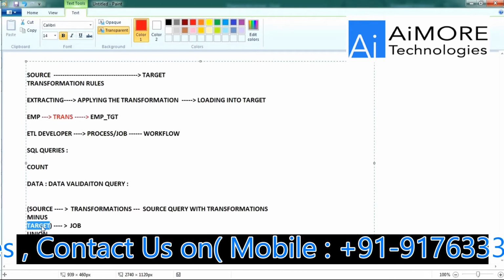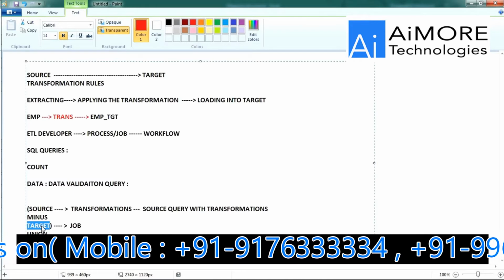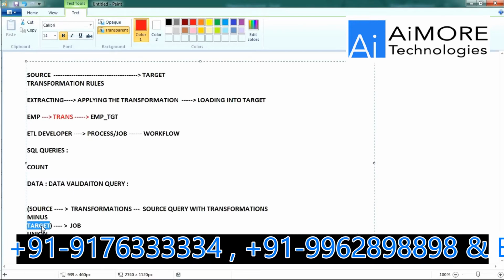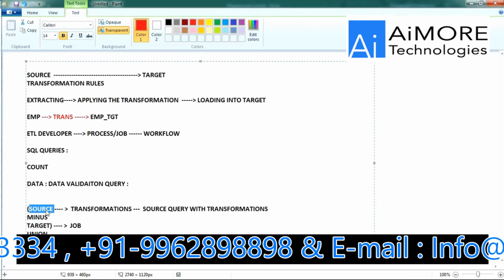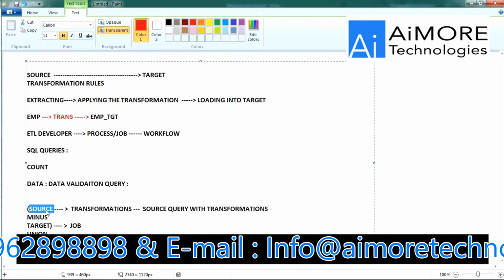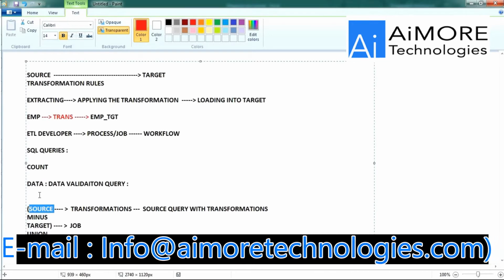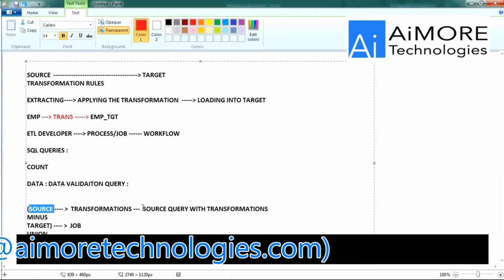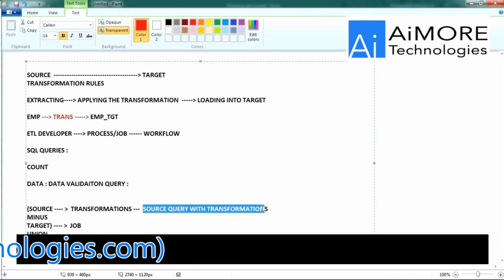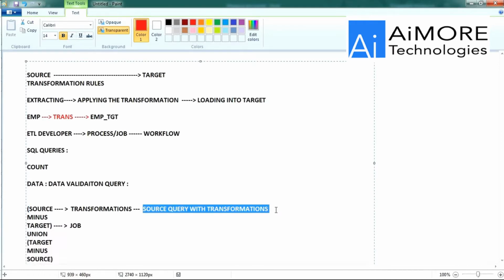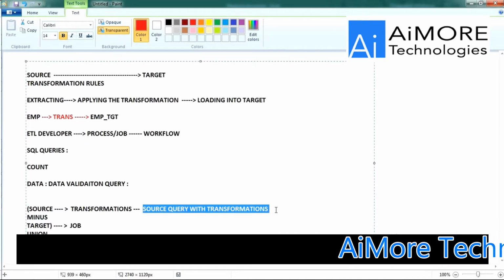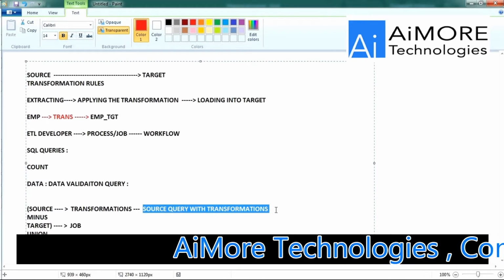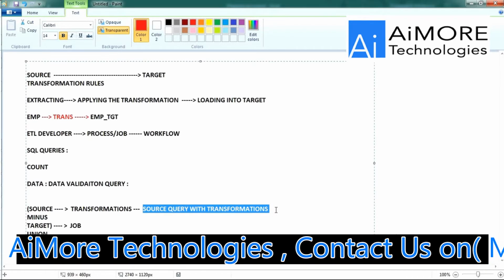The job that is created by the developer. So what am I supposed to do here? I have the source information on which no transformations are applied directly. So what am I supposed to do? I have to create the source query with transformations, and that needs to be evaluated with the target table data.